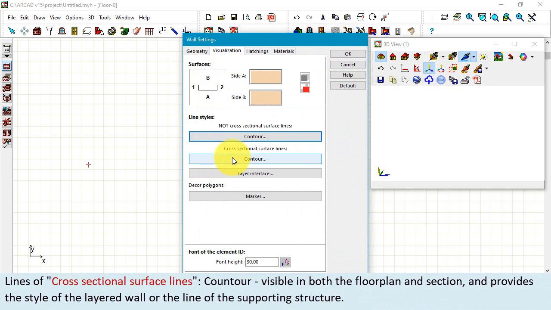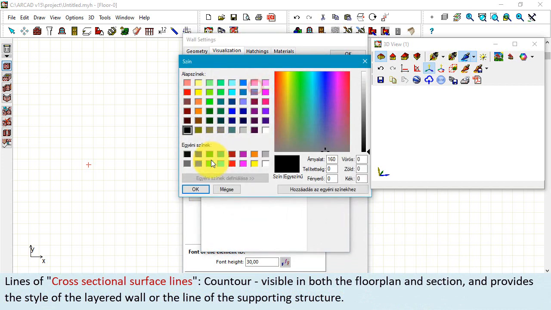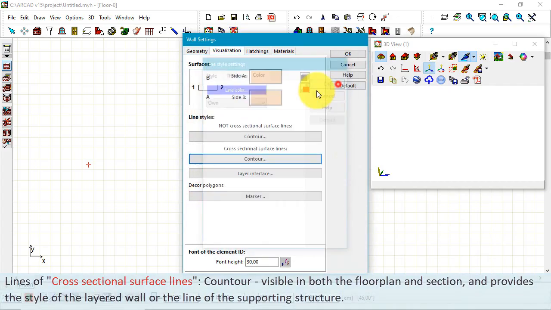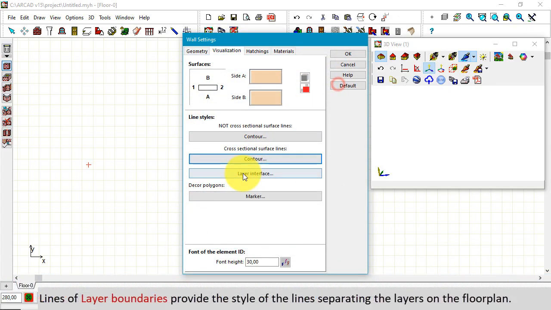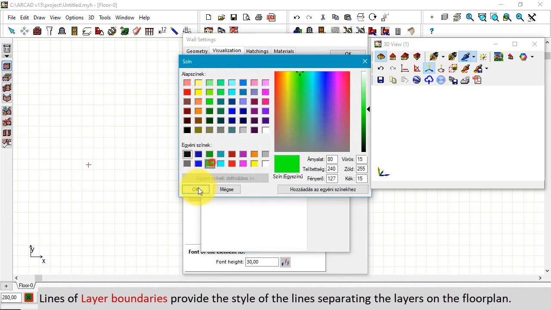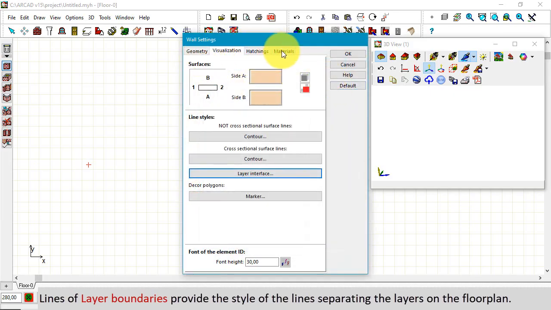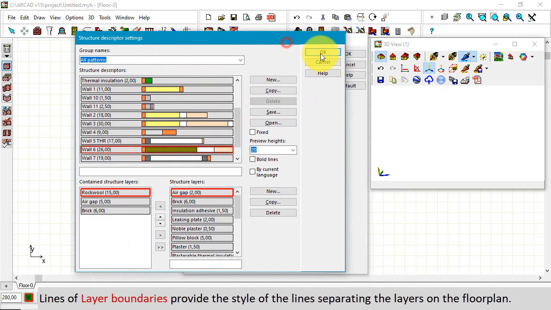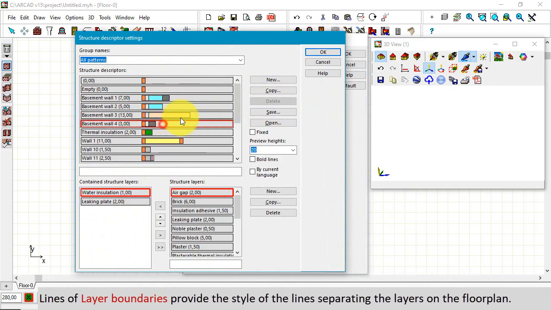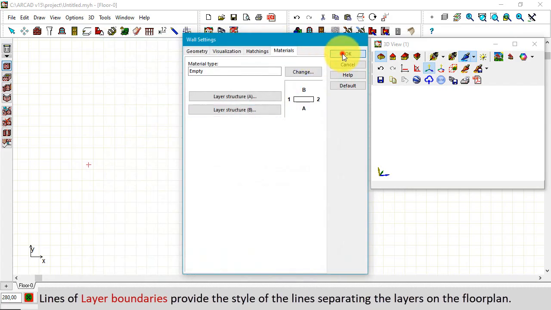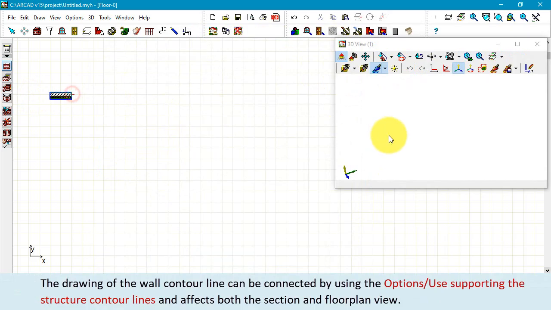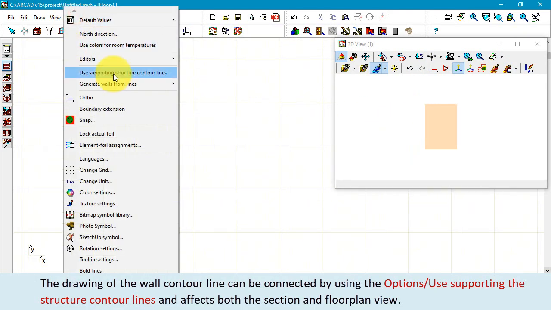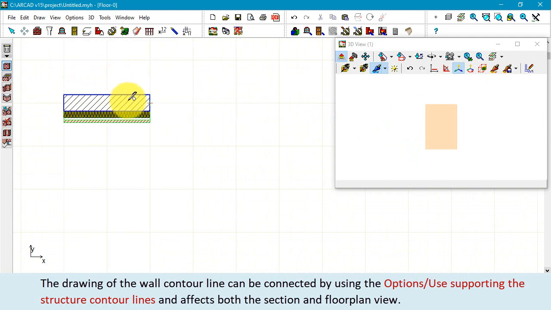Lines of cross-sectional surface lines count are visible in both the floor plan and section, and provides the style of the layered wall or the line of the supporting structure. Lines of layer boundaries provide the style of the lines separating the layers on the floor plan. The drawing of the wall contour line can be connected by using the options Use supporting the structure contour lines and affects both the section and floor plan view.